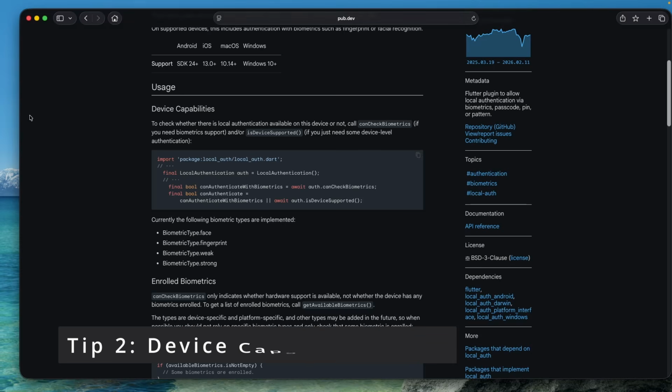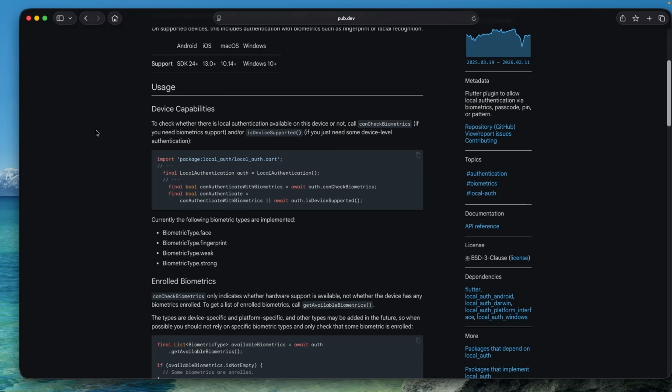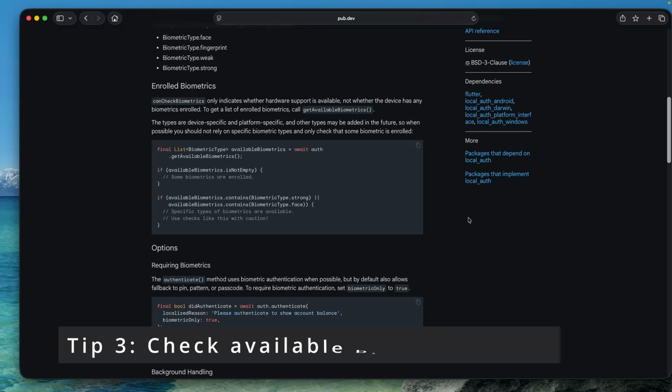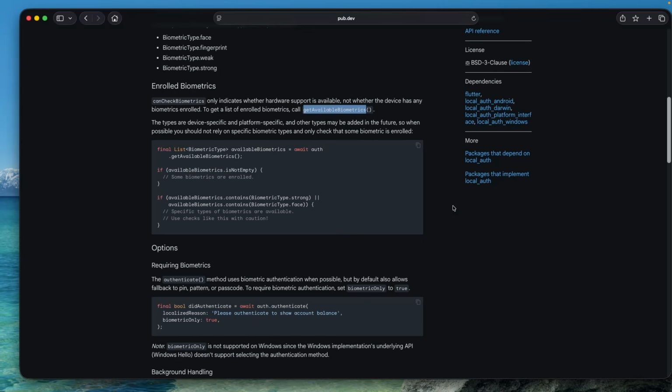Second, check device support. To check whether the device supports biometric authentication or not, you can use the canCheckBiometrics method on the LocalAuthentication object. And third, check what's available. You can get the list of enrolled biometrics using the getAvailableBiometrics method on the LocalAuthentication object.